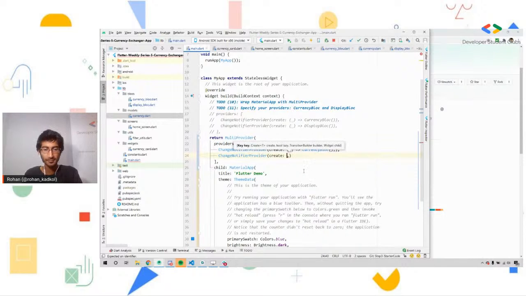And in our create, same thing. Let us create our display block.